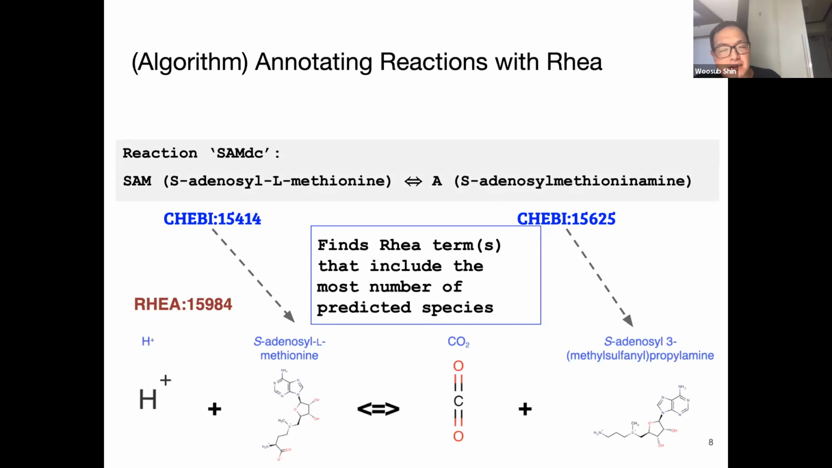Once the species annotations are chosen or predicted, it proceeds to predict reaction annotations using RHEA. RHEA has this kind of information of reactions with component species in CHEBI terms. So this SAMDC is a reaction in a model with SAM and A, two species. The algorithm detects the matching species in the RHEA database and finds a RHEA term that includes the most number of predicted species that are given.